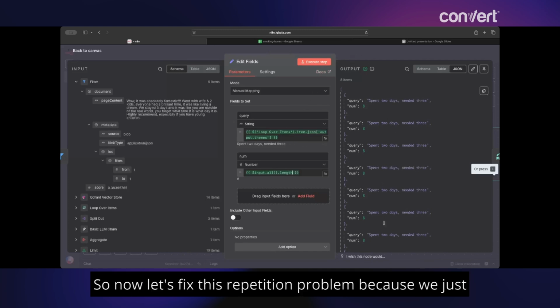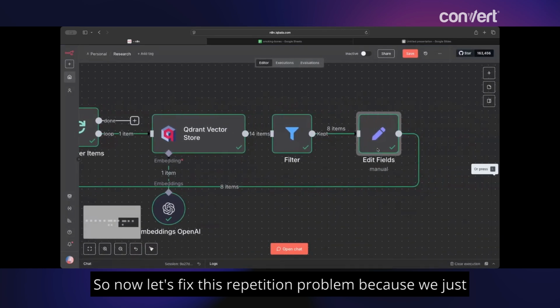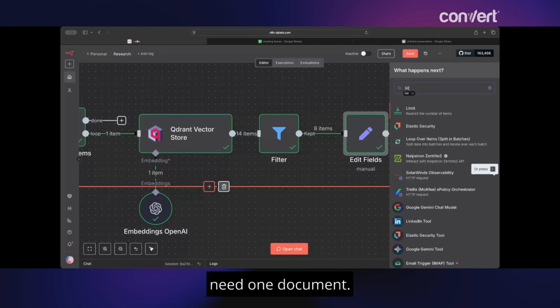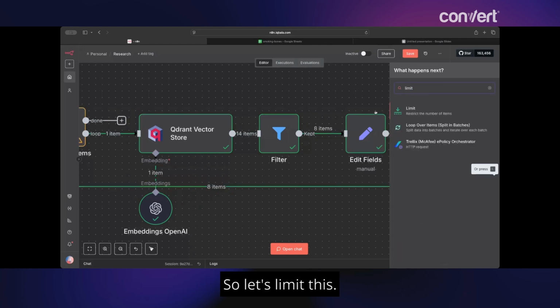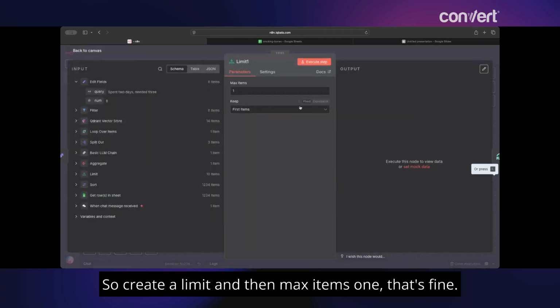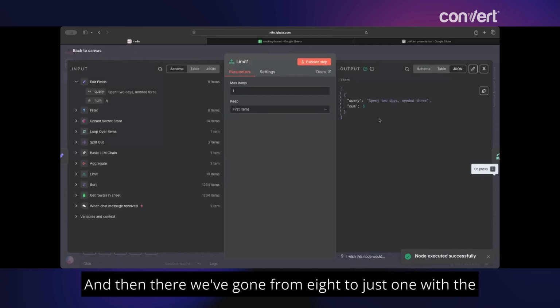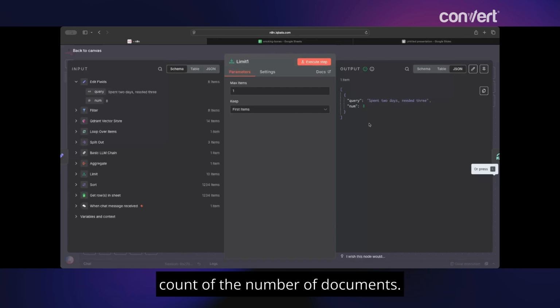So now let's fix this repetition problem, because we just need one document. So let's limit this. So create a limit and then max items 1, that's fine. And then there, we've gone from 8 to just 1 with the count of the number of documents.